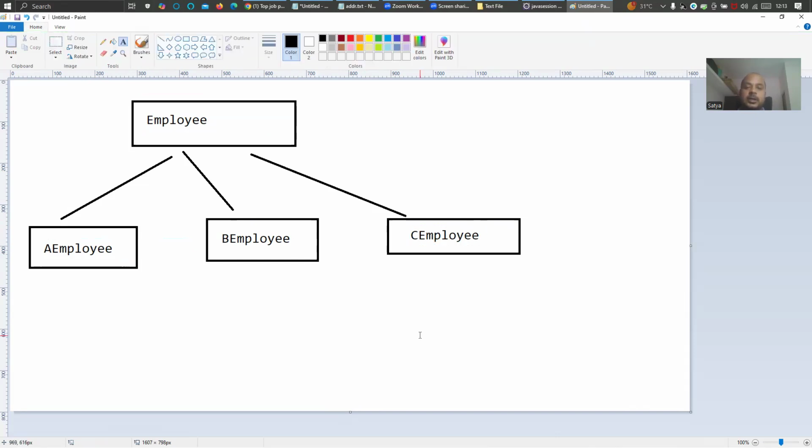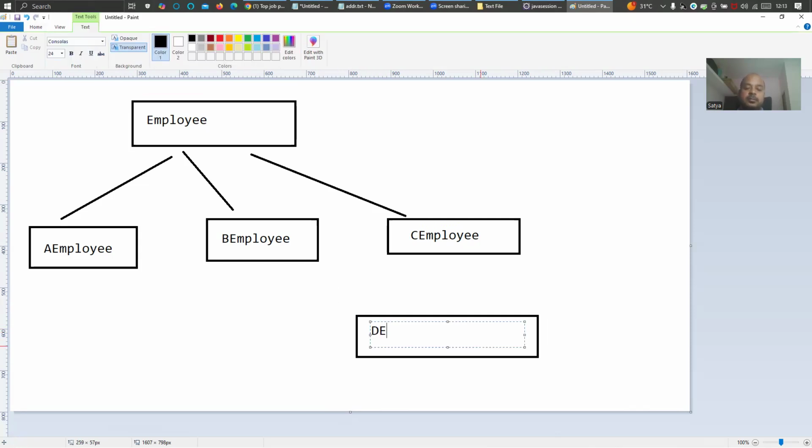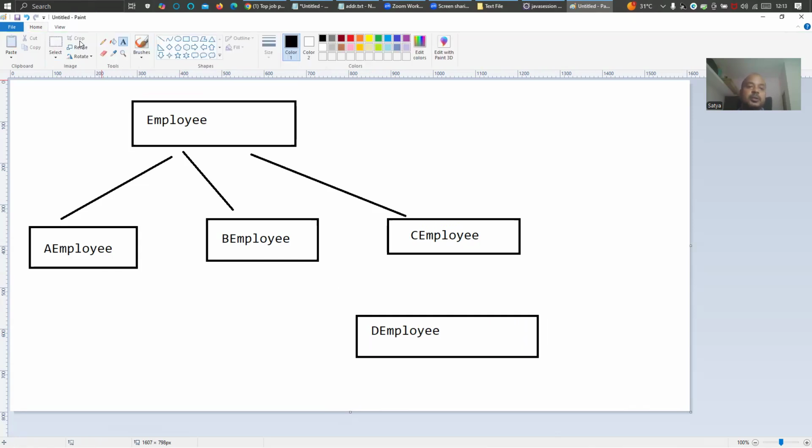Now I will create one more here. That class I have not created, but I'm thinking to give an example by creating that also. I'll create another here. Let's say that class will be D employee. This will inherit not from the interface, but from, let's say, C employee.